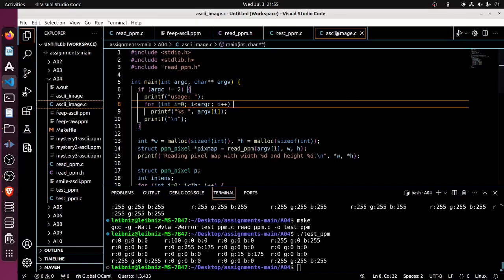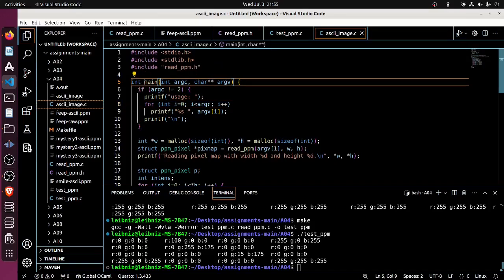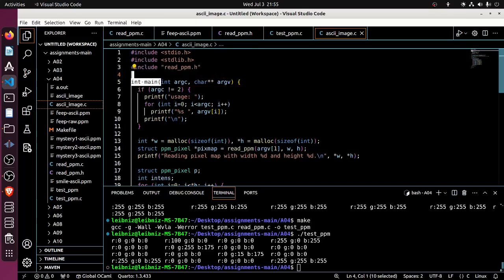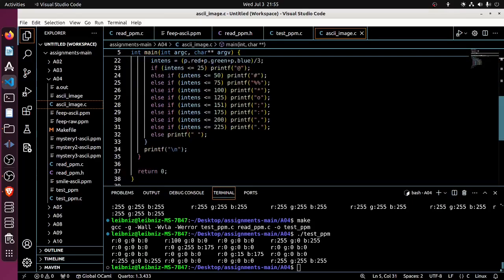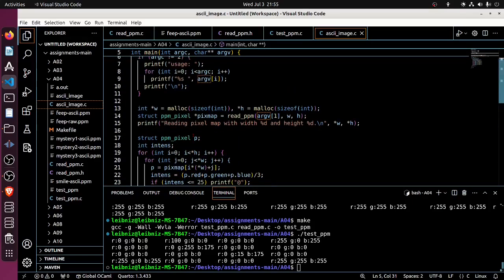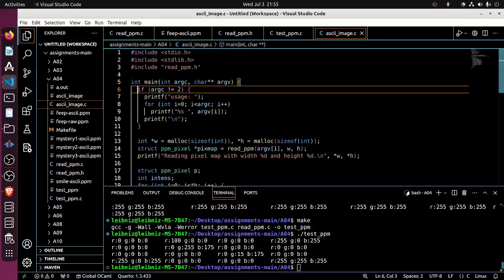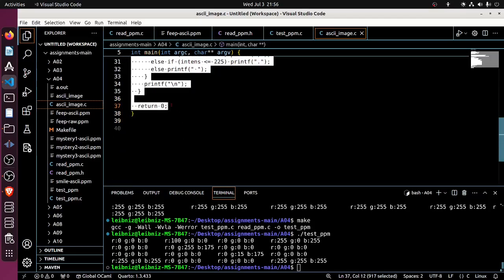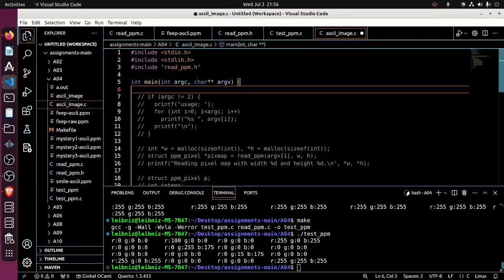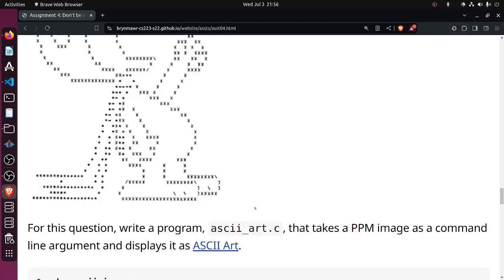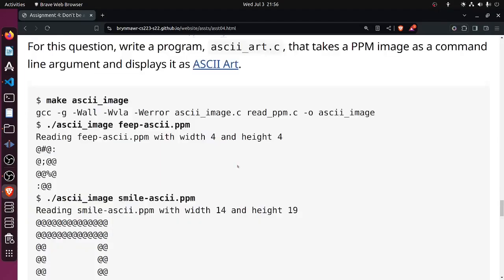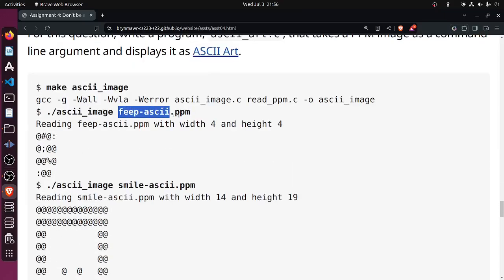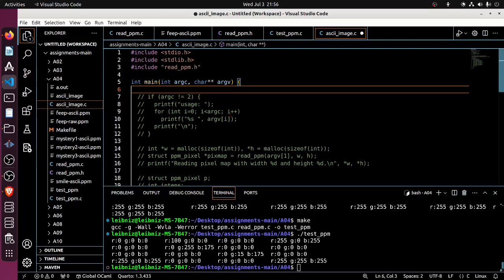Yep, this is the ASCII image file. Here's the main method. It's got arguments. And so you can see here what I did to implement this. Let's comment it out. Step one is we need the file name, because that is what the user is passing in. You just pass in a file name as a command line argument, so that's what we need.